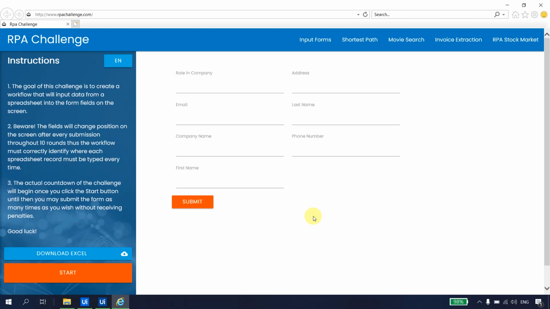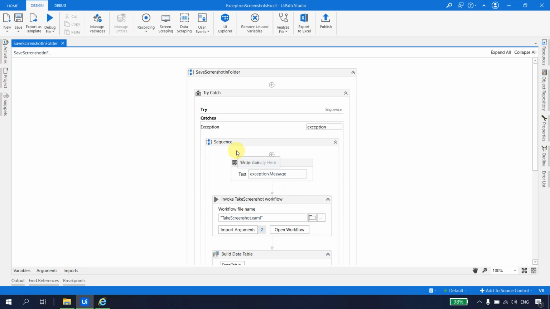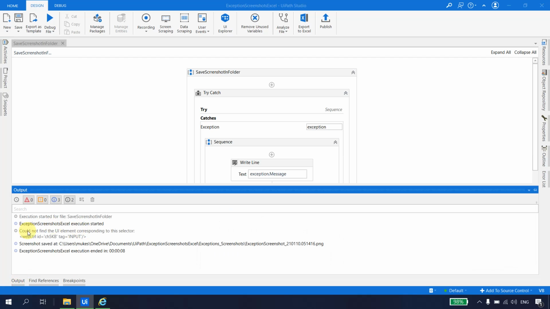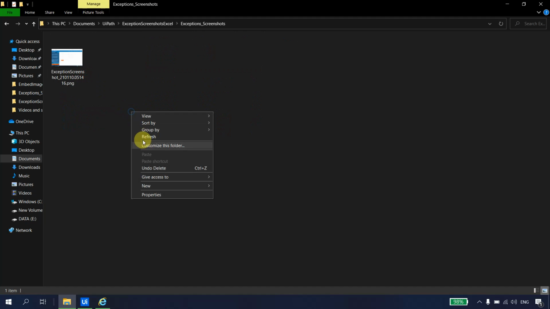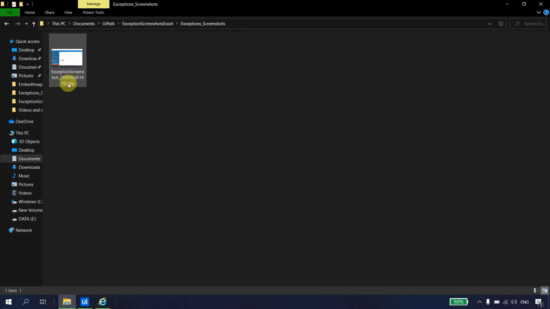The bot has opened Internet Explorer. Now it will wait for 3 seconds and encounter an exception. Let's go back to the output, and yes, we have encountered a selector not found exception, and the screenshot is also saved at this location. The screenshot number is 51416. Let's go back to the screenshots, hit refresh, and you will see 51416.